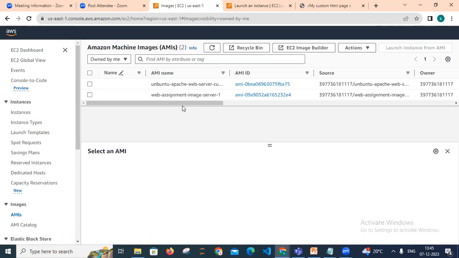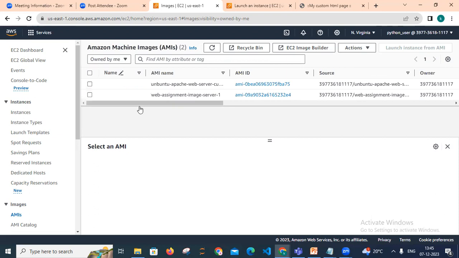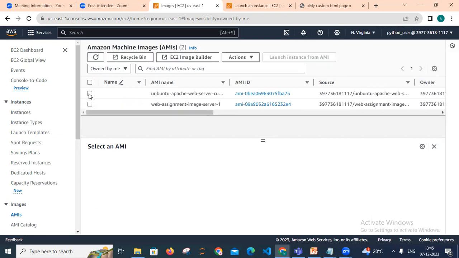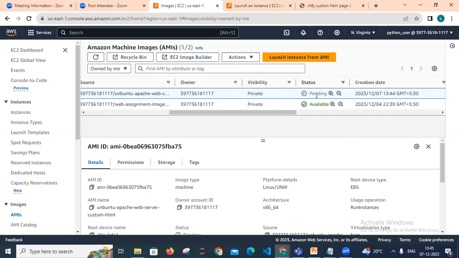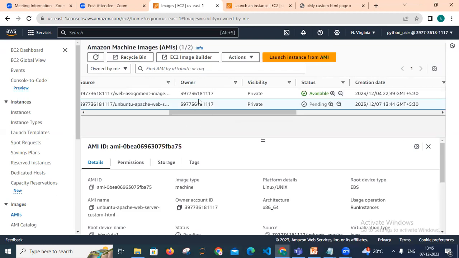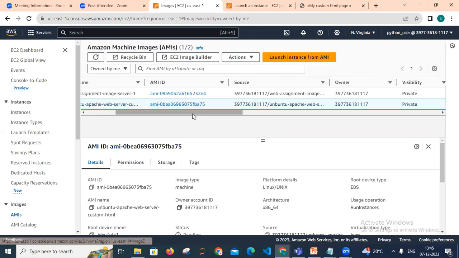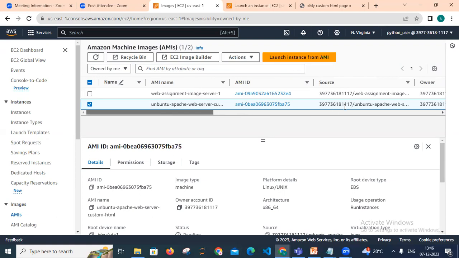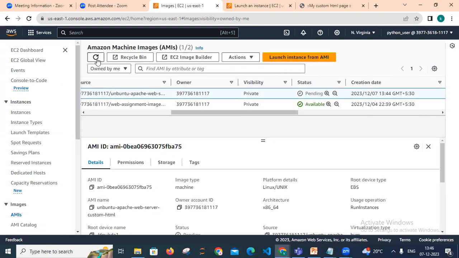And you can see it's in pending mode, right? I have earlier created another AMI. So this is the AMI that I have copied currently, right? You can see the status is pending. Just refresh it. Same account ID. This is my account ID, right? And this is my source, from where I am going to copy it. And it will also take some more time because it is copying from one region to another region.